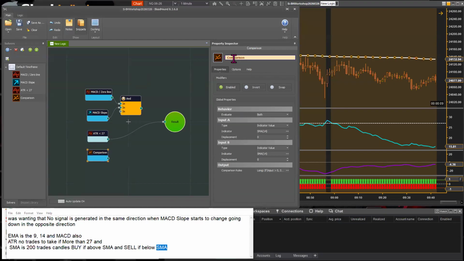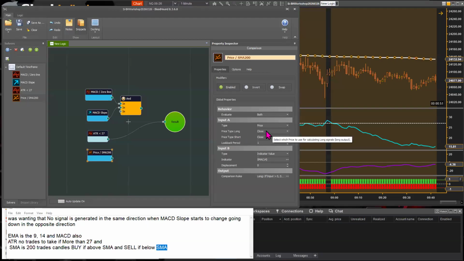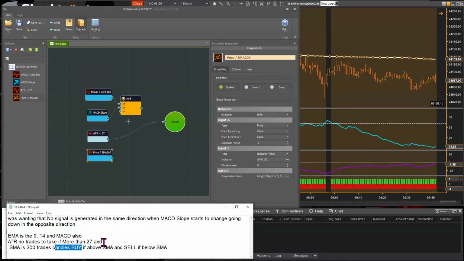All right, so let's change our name here. There we go. So input A is going to be price, so let's change the input type to price. We'll just look at, let's see here, yeah, it doesn't say anything specific. So we'll just look at the closing price, right? So if the closing price of the bar is above or below the SMA.